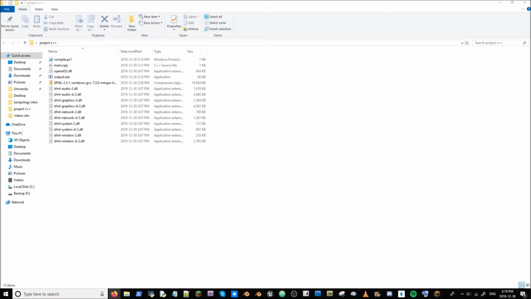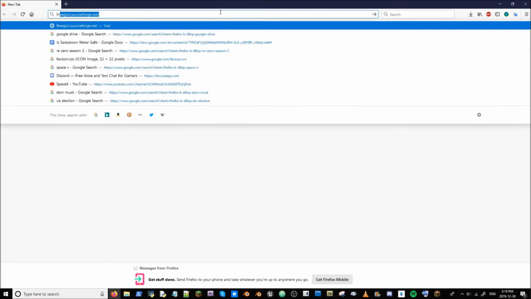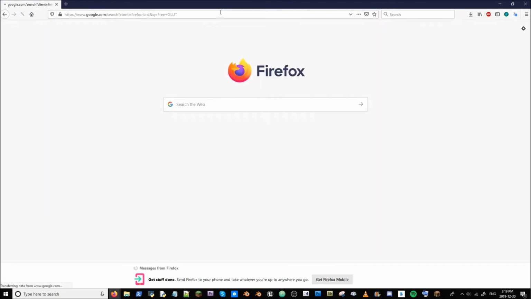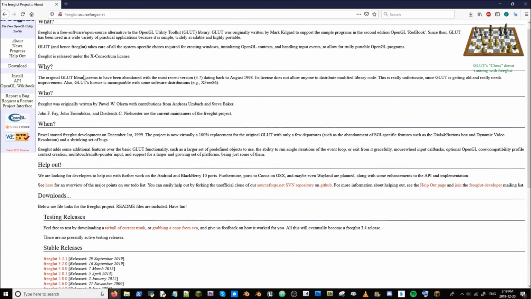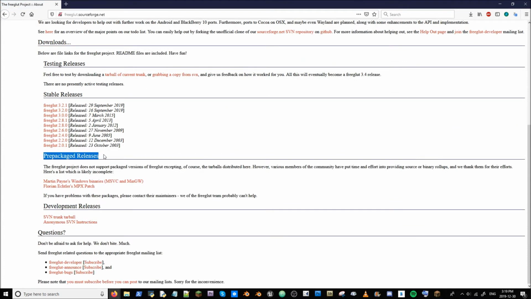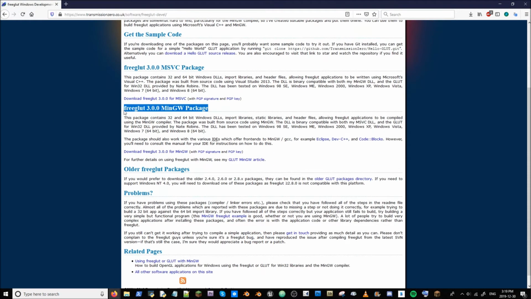So with that in mind, let me get us a tab. So we're going to look at FreeGLUT, like so. We're going to go to this SourceForge page right here, and scroll down to where it says prepackaged releases. We're going to get Martin Payne's Windows binaries, Microsoft Visual Studio, and mingw. So in here, we're going to want the FreeGLUT 3.0 package for mingw. This is the one we want.